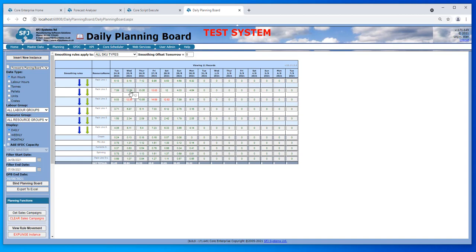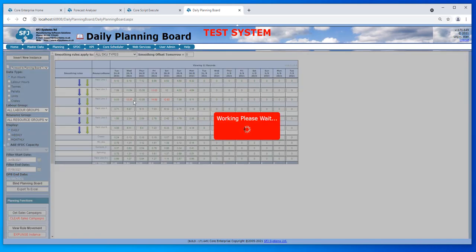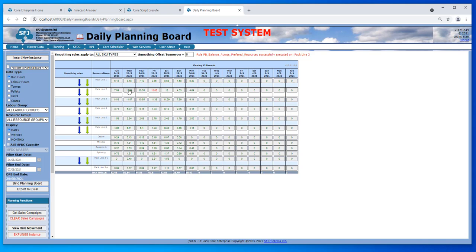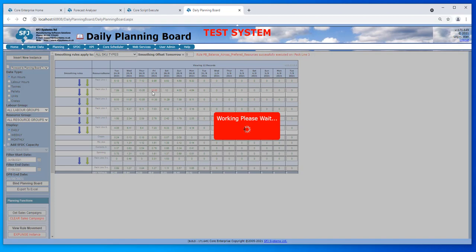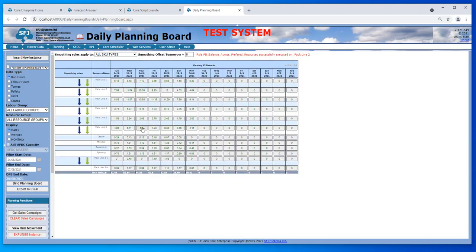If I hover over, it's got 12 hours of work per resource, that's a resource per day, and these are algorithms on the side. There are lots of algorithms in Core, but there are just 2 simple ones here, and that will balance it across preferred resources. So anything on that line will now move across to some space, and I'll do the same on pack line 2. And that's going to move across somewhere. Yep, so it's all gone.